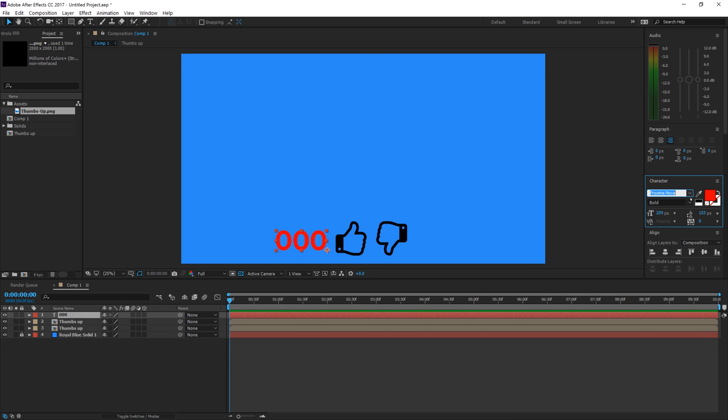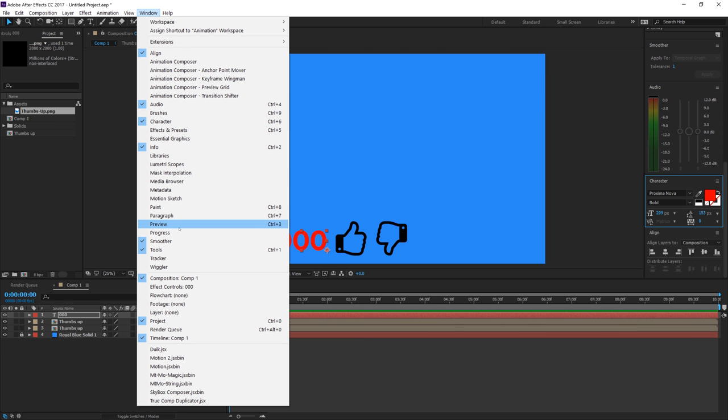I think we can change the font. I'm using Proxima Nova Bold. You can use whatever font you'd like. Now let's make sure that the paragraph is not set to center or left, it needs to be set to this right here. If you don't see your paragraph option, go to Window, Paragraph.